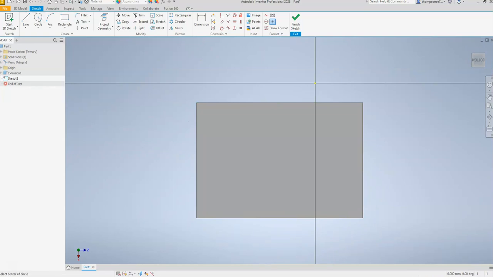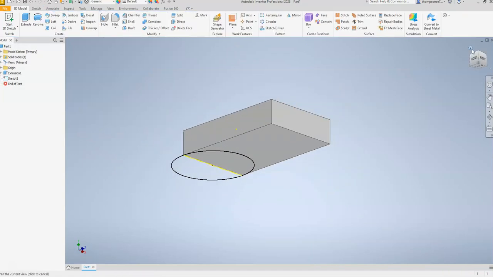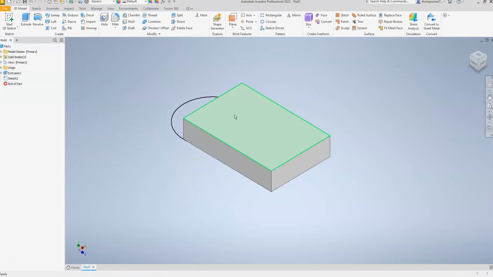So I'm going to choose a center point circle, and I'm going to hover over here until I hit the center point right there, where that little green dot flashes up. So I'm going to click there, and then I'm just going to go all the way to the other edge, and click there. And that's all I have to do for this sketch. I'm going to finish sketch, come over here, there we go.